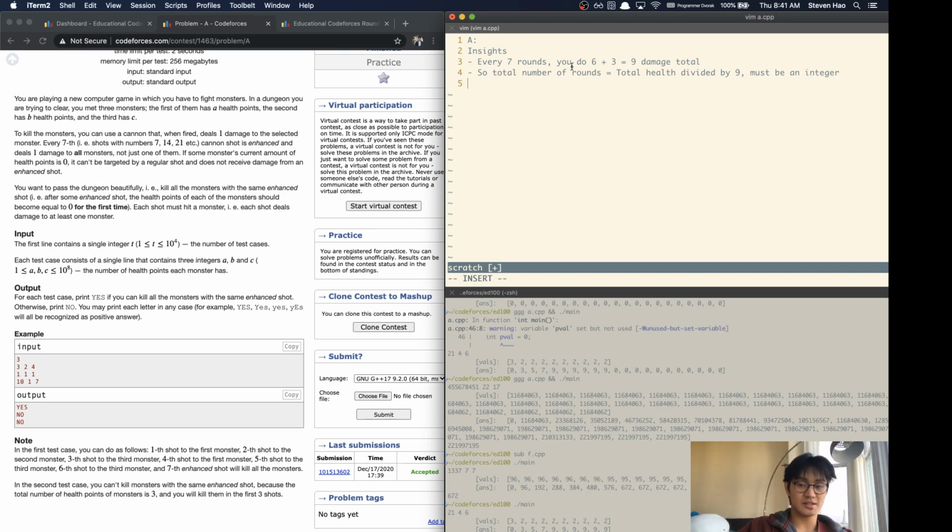Let me know if that makes sense so far. The sum must be a perfect multiple of 9, and then that tells you the number of rounds. And finally, you have to be able to do that much damage to every monster without it dying too fast. So if k equals total health over 9, all monsters, a, b, c, must have at least k health. So just check these conditions, print yes if true, no otherwise.